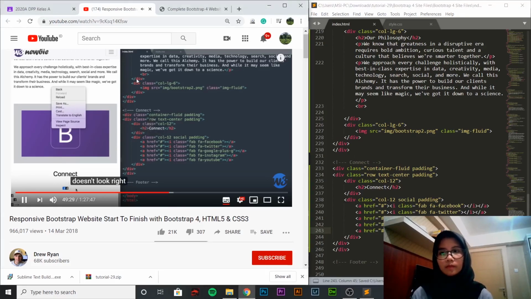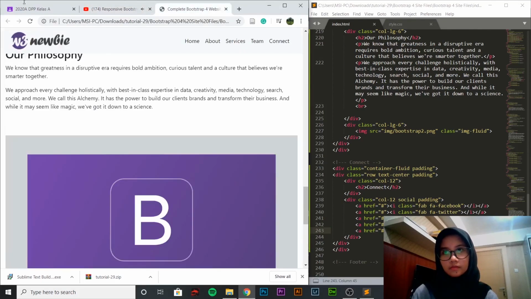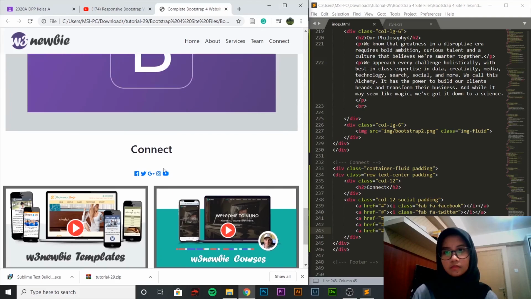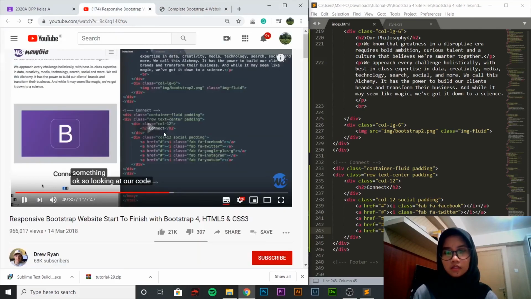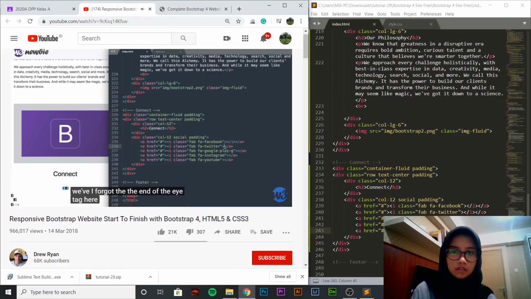It doesn't look right. We're seeing all Facebook ones here, so we're missing something. Okay, so looking at our code, it looks like I forgot the end of the i tag here, so I'll go ahead and just add that for each one.